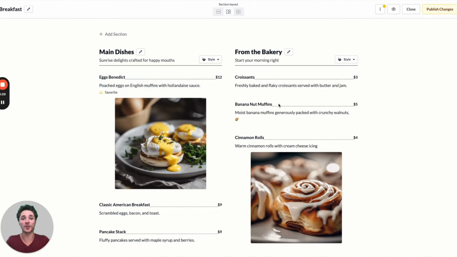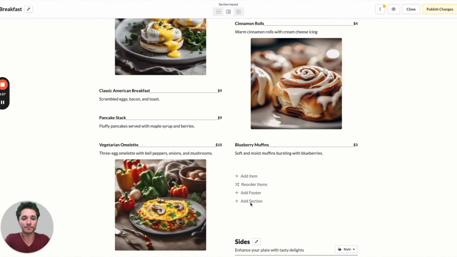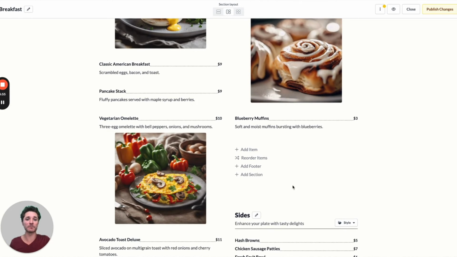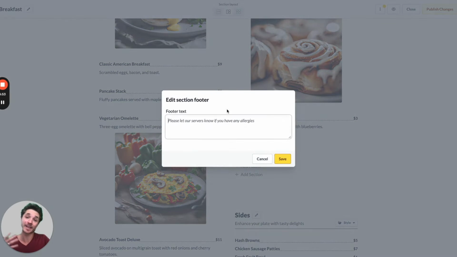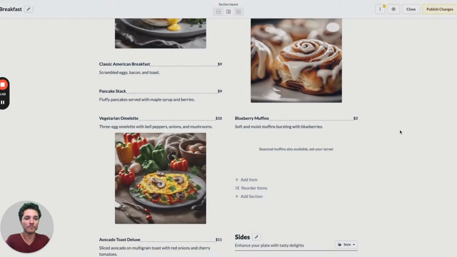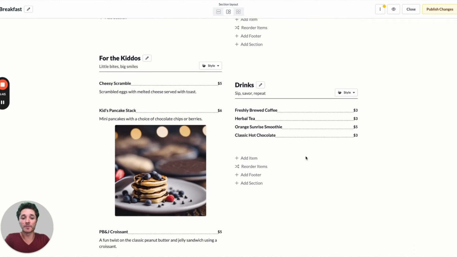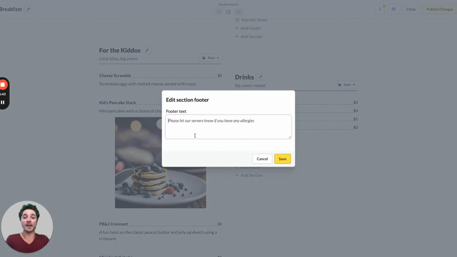And within each section, you can add a footer. So here in the bakery section, maybe we have seasonal muffins that are available occasionally, so I'm going to add that here. And maybe on the drink menu, we'll do something similar here, just let people know that they can have to-go coffee on the way out.